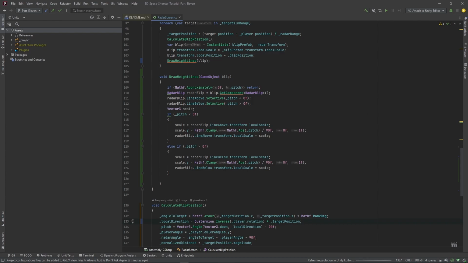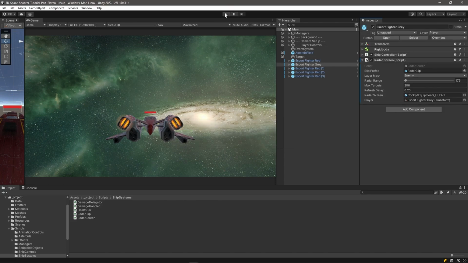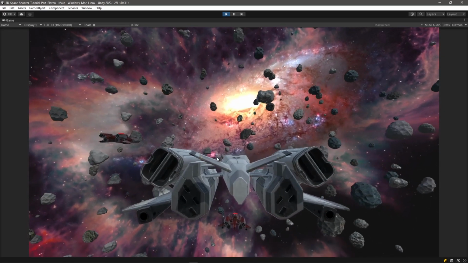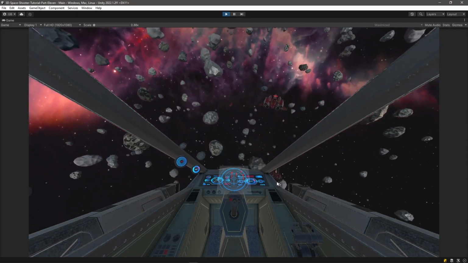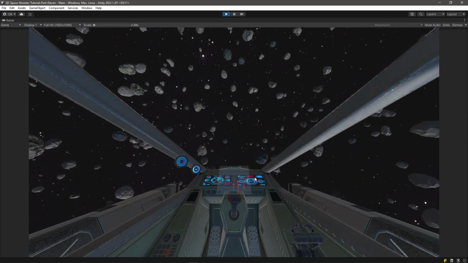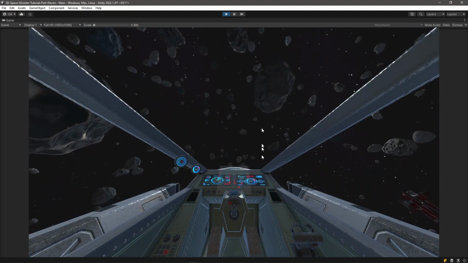So let's go back into the Unity editor. Let it recompile the scripts and hit play. And take a look at what we see on our radar screen. I see all 4 ships. Those height lines look good. I'm not seeing any blips disappearing.